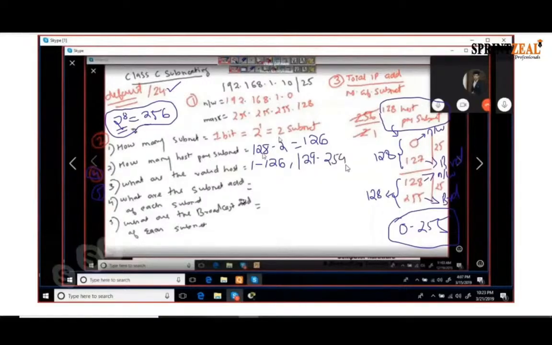Similarly, in class B, /16 is the network mask and 16 bits are in the host. So this is the answer. In class A, /8 is the mask and the remaining 24 bits are in the host. So how many hosts? 1 crore 67 lakh 77,216 IP addresses we have in class A, right?